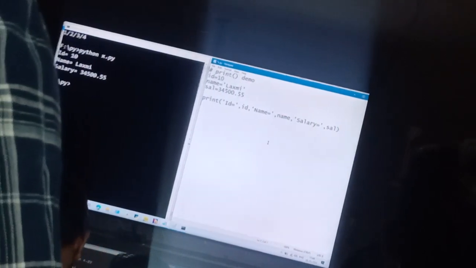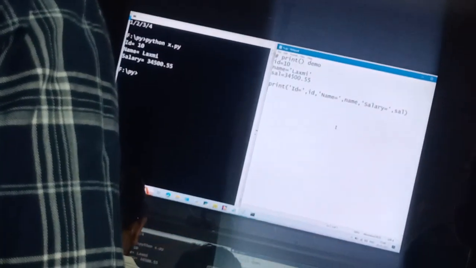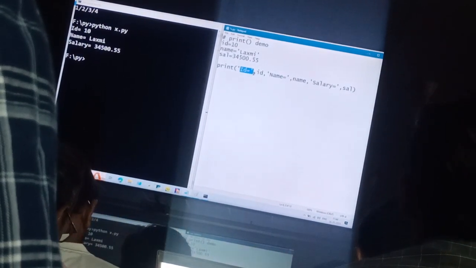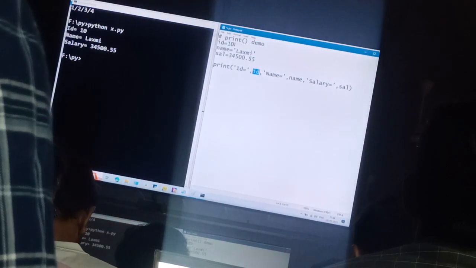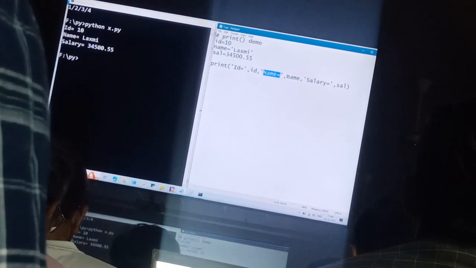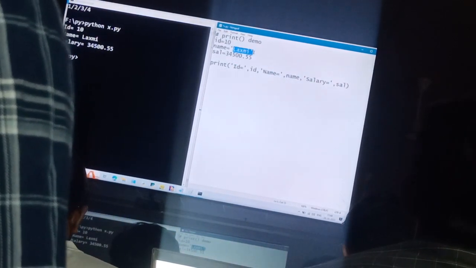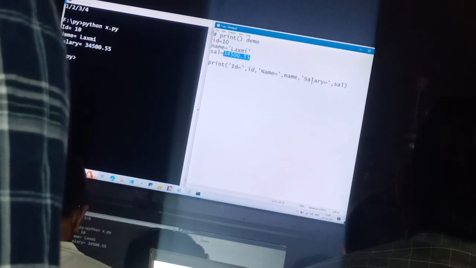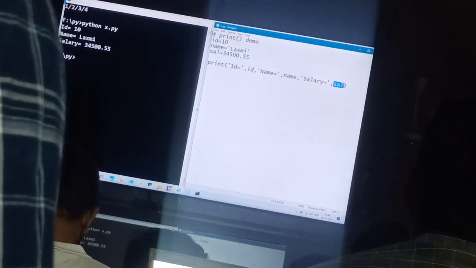Is this understandable or not? Multiple values, whenever you print, you write them and separate them using one comma. So ID is equal to comma ID. ID is a variable, so this ID variable value 10 is displayed here. Name is equal to comma name. Name value Lakshmi is displayed here. Salary is equal to sal. The sal value 34,500.55 is displayed here.